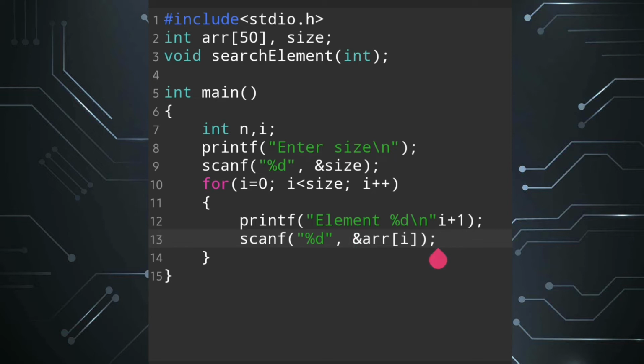Now we have accepted the input. We have to call the function now. As the function is void, we'll just write the name, search element. Then in brackets we'll write the parameter which we want to transfer. We want to transfer the searching element. Till now we have not accepted it, so we have to accept that one also.